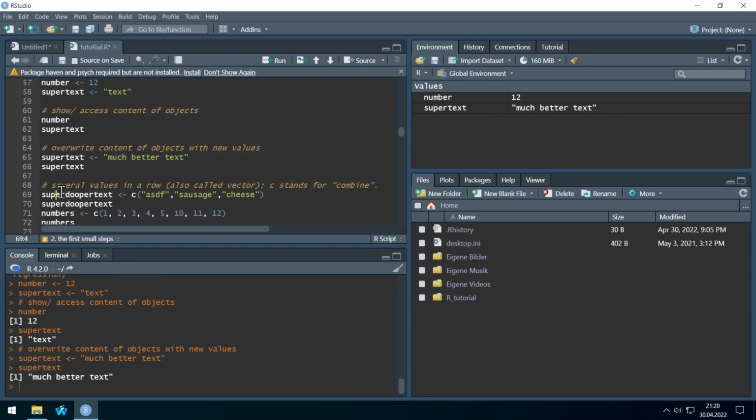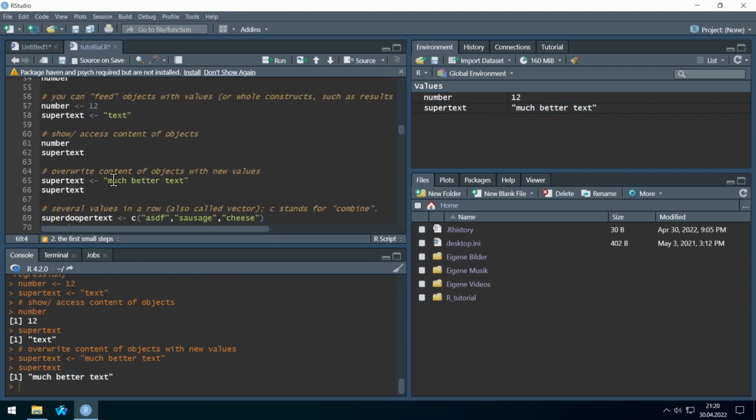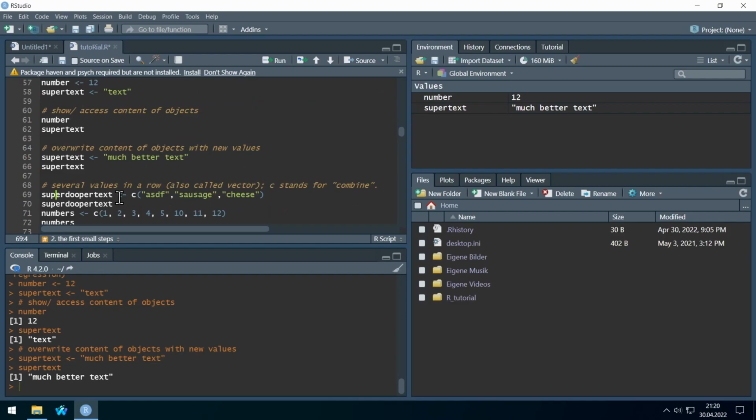Okay, this next thing is very important. We can add several values to one object. So several values might be several texts or several numbers. We do that with brackets, commas, and a C. This C stands for combine. So if we want to add ASDF, sausage, and cheese to the object supertext, we use a C and brackets and the elements that we separate with commas.